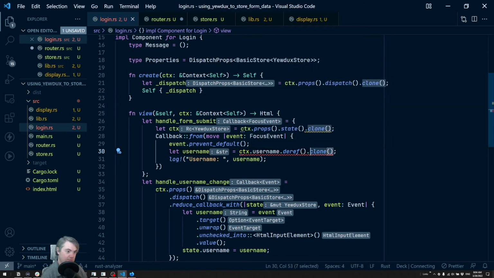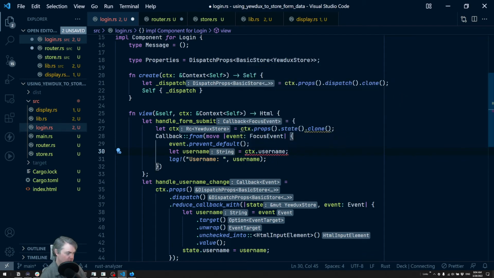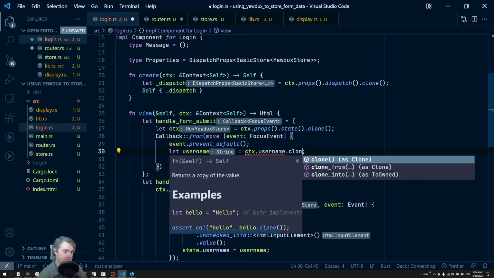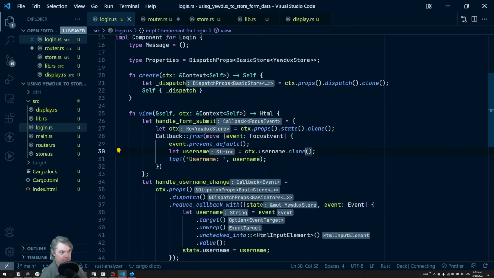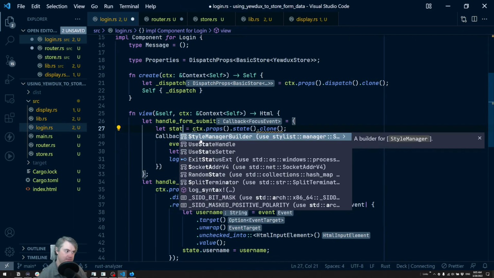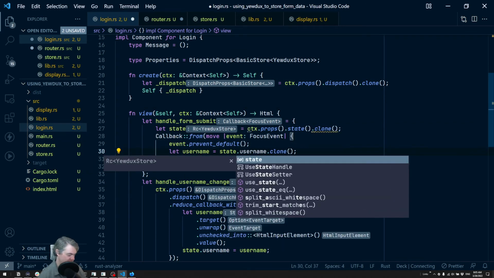Oh, apparently I don't want to do that. Let's see, username, you are the full string. Can I just clone you? There we go. Okay, so I clone. Let's go ahead and change this name from context to this is the actual state. And I have it accessed there.